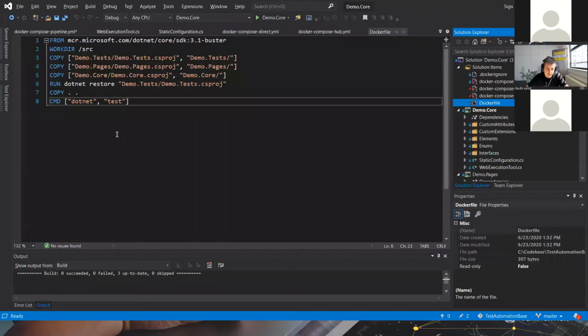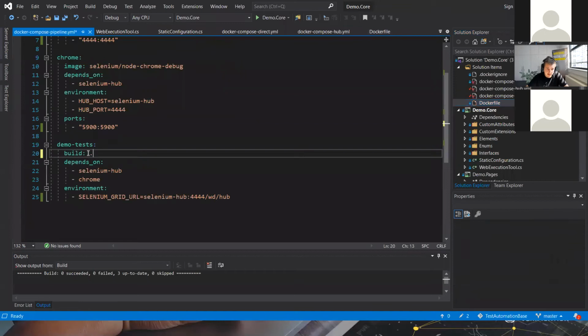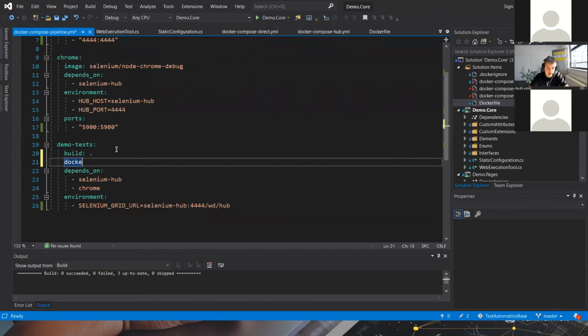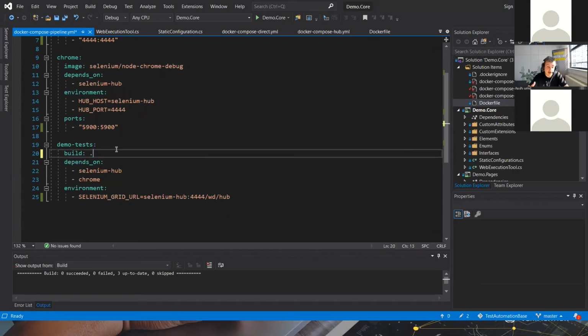So this build here, and when I say dot, it means build it from the current context. So current context, this Docker Compose is in the same folder as our Dockerfile. So it will look for the file named Dockerfile and build our image from that file. If our Dockerfile is in some different folder, we would say slash the name of the folder. If our Dockerfile has a different name, we would need another argument called dockerfile, and we would just give it a name, whatever the name is. So that way it can find from where it's going to build the image.